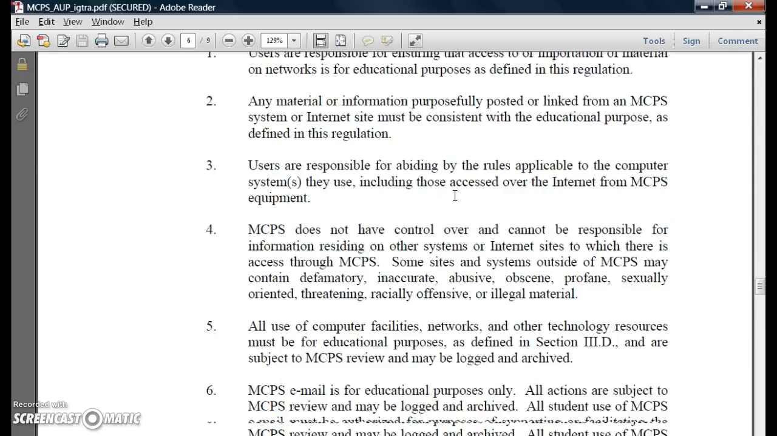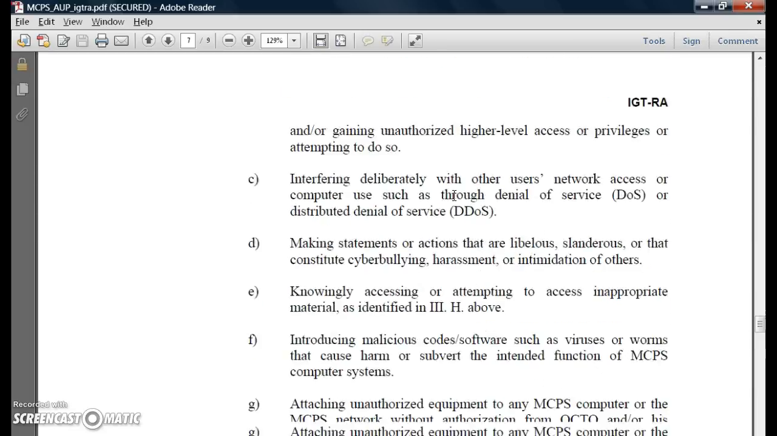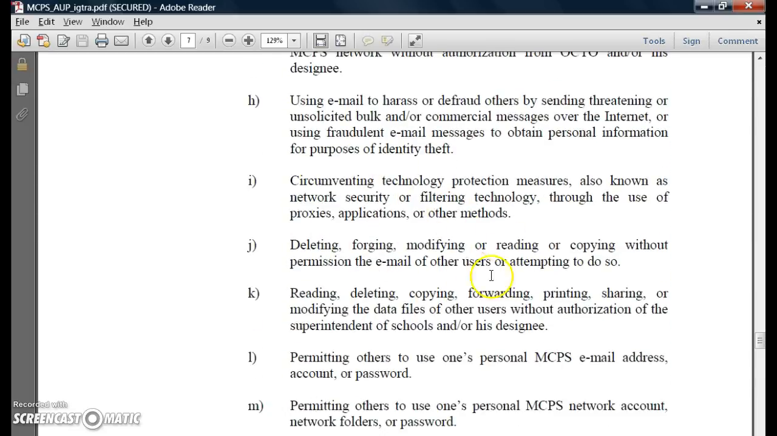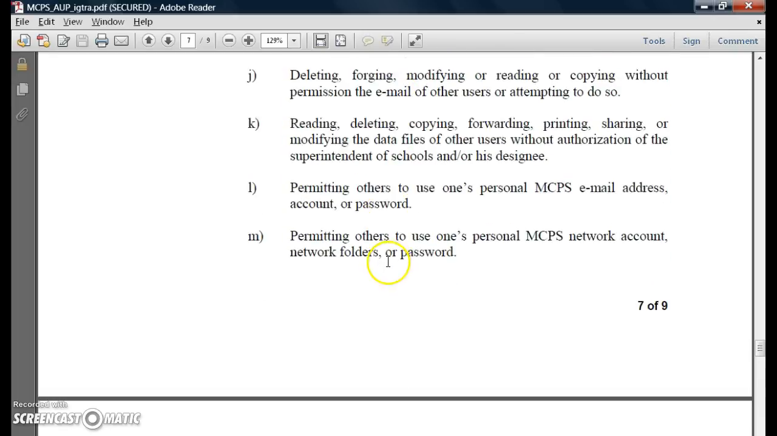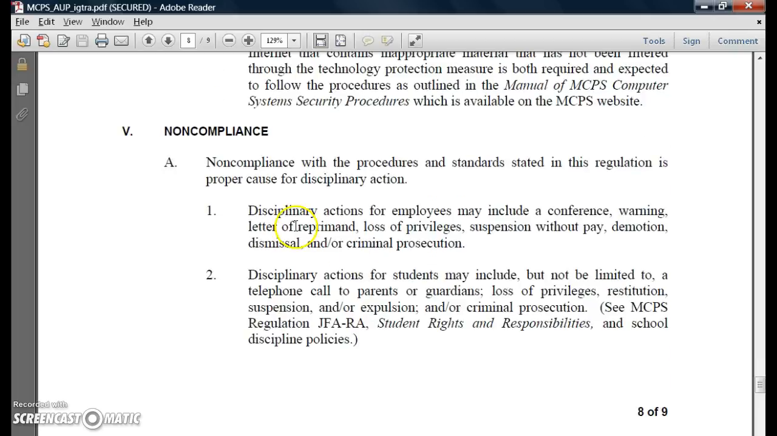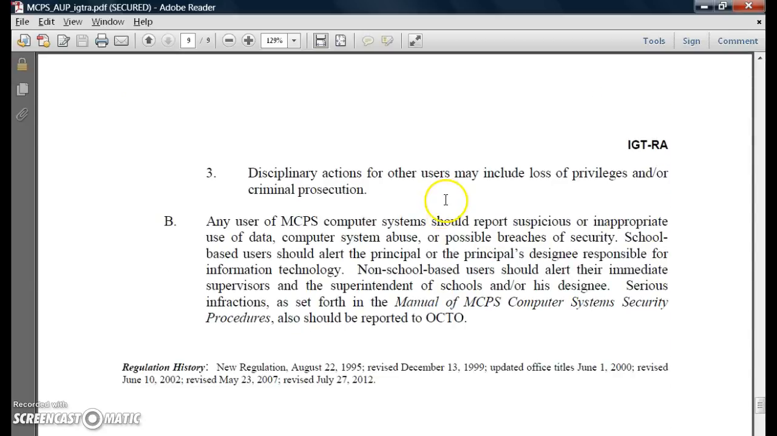Lastly, there is an entire section dedicated to the disciplinary actions that can take place. As you can see, this is still a list of do's and don'ts for the user. It goes into quite significant detail. But the non-compliance section actually discusses for both employees and for students what can happen if you fail to follow the policy to its fullest extent and what will take place after that.